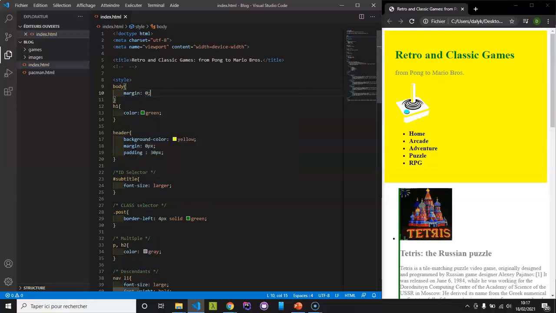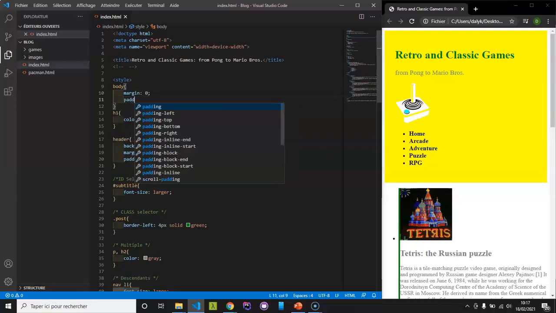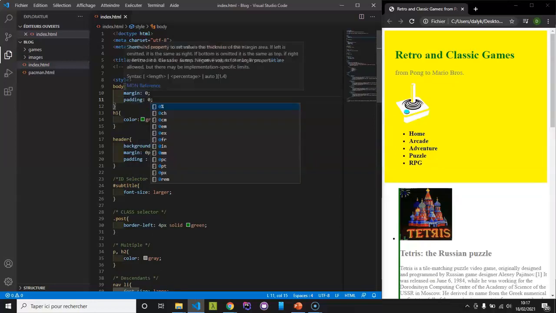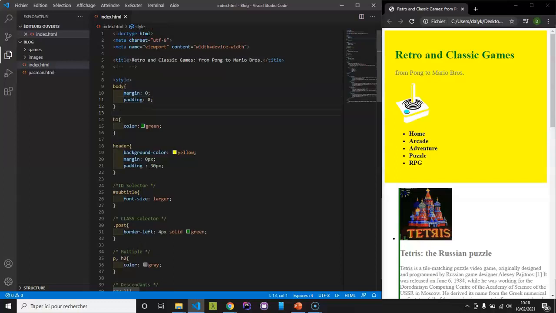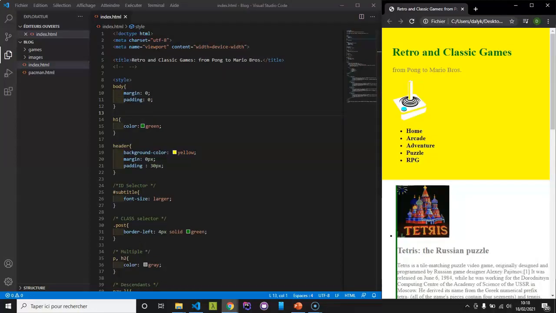In fact, when you have a value of 0, you don't have to set it to, for example, a pixel or any other unit, because 0 remains 0 in any unit. So if I update, you will see that I don't have any white margin at all. Everything is at 0.